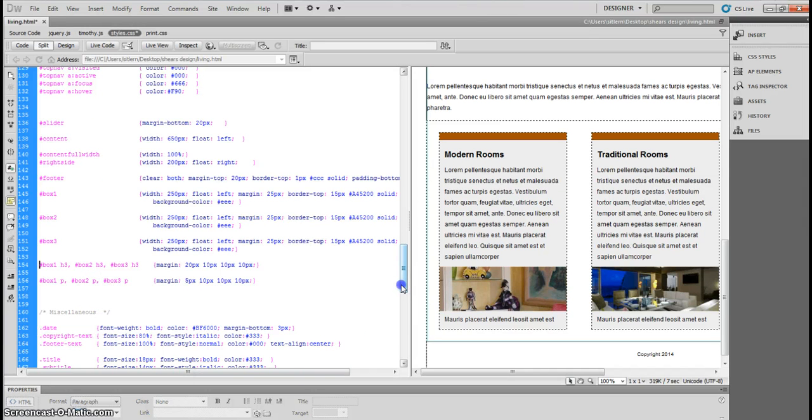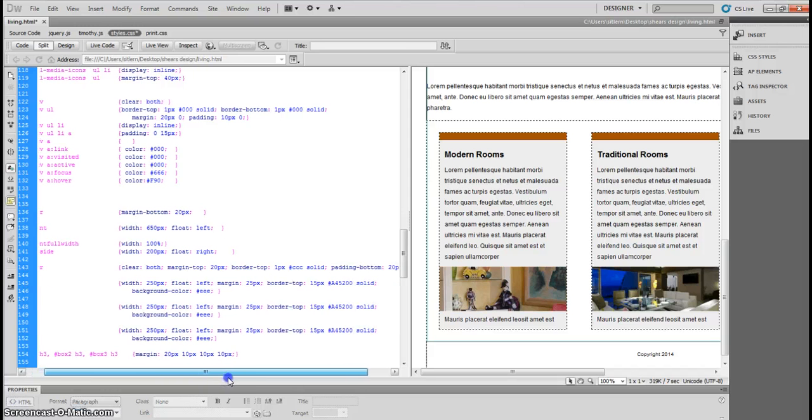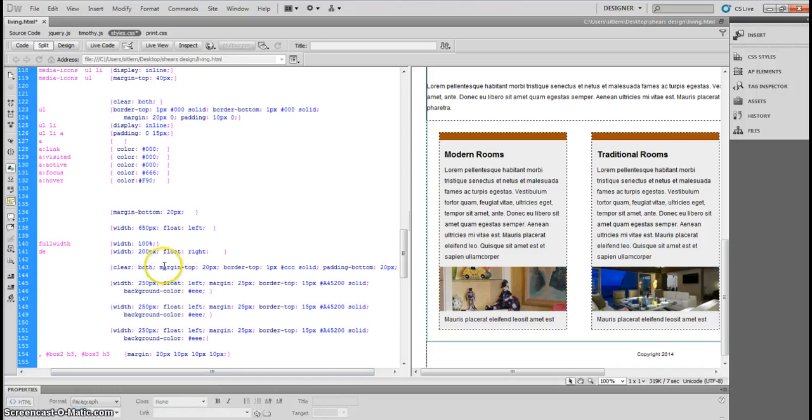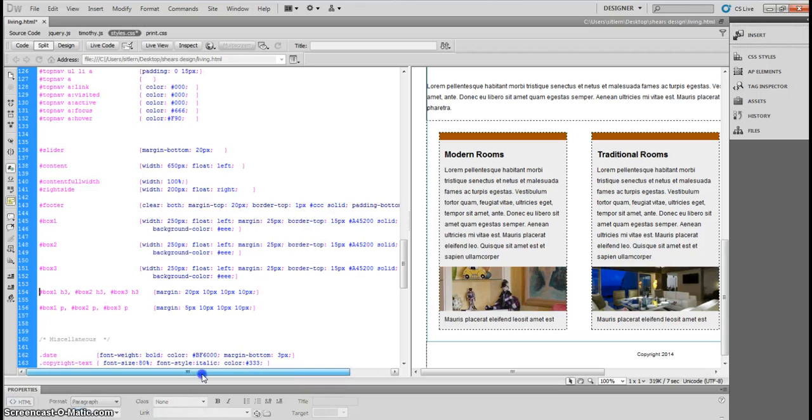But let's start with this top box, and let me explain what we're doing. This gives it 20 pixels of margin at the top, which is right up here. That explains that, and it also puts the border. Oh, wait a second. Sorry, I was looking at the wrong one. I'm like, wait a second, that looks kind of like 20 pixels, but I don't think that's right.